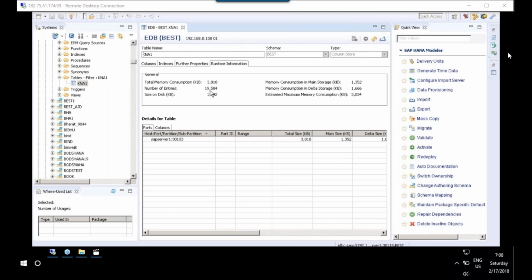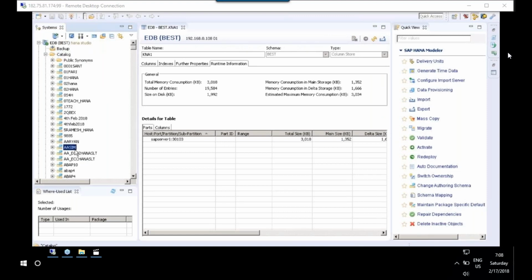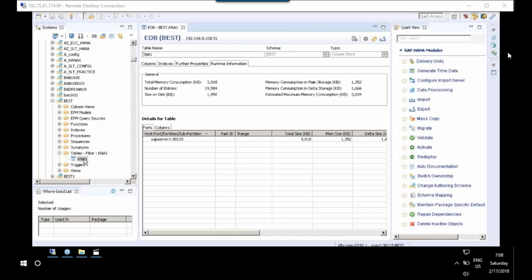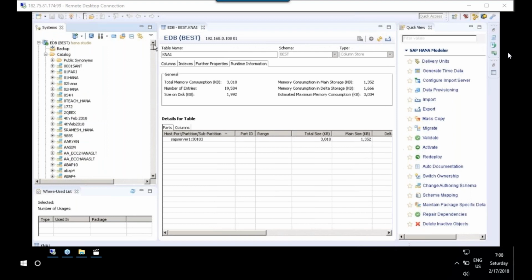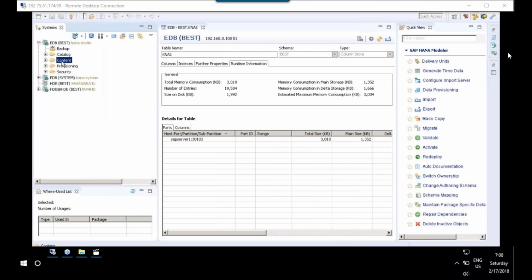In SAP HANA, a catalog is a collection of schema. A schema is a collection of tables. These tables are column-oriented, and these are in-memory tables. Now let us close this catalog. Close the catalog, and here you see there is something called content. Expand the content.